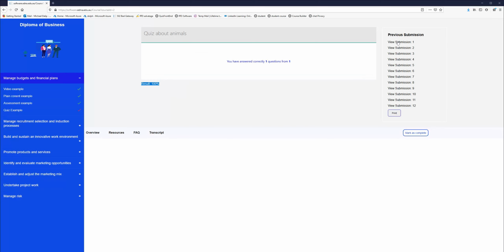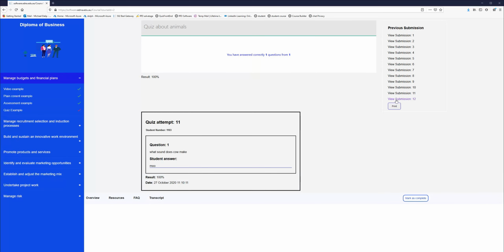There's also a section on the right-hand side, which is available to both the quizzes and the normal assessments, where you can see the previous submissions. So you can see that this person's had a lot of different submissions on the right-hand side, but from a compliance point of view, if you wanted to view the previous ones, you can just click on that.